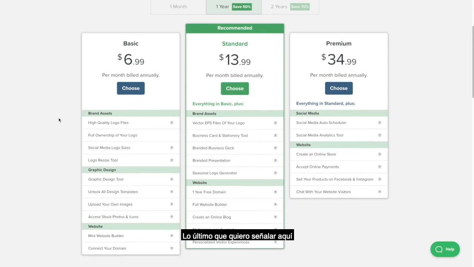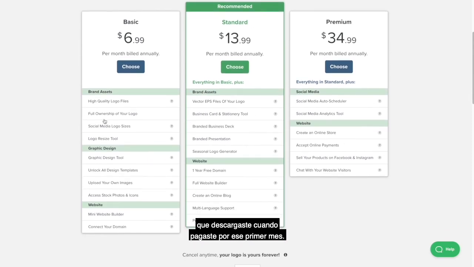The last thing I want to point out here is that this is a monthly recurring payment, which means that you will be charged $6.99 or $13.99 or $34.99 every month unless you cancel, which you can absolutely do. And so you can decide to upgrade to download your files and then to cancel immediately, and you will not be charged again, and you will keep the rights to the logo files that you've downloaded when you paid for that first month.